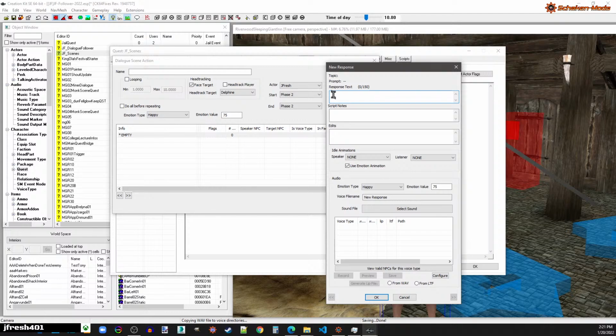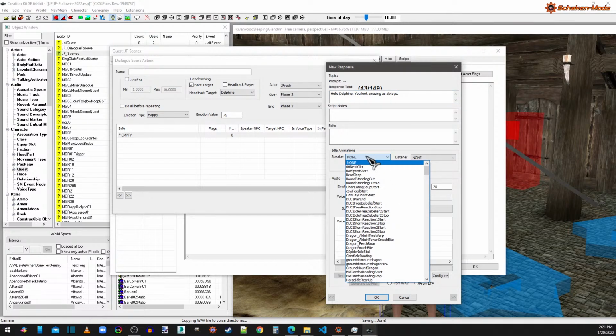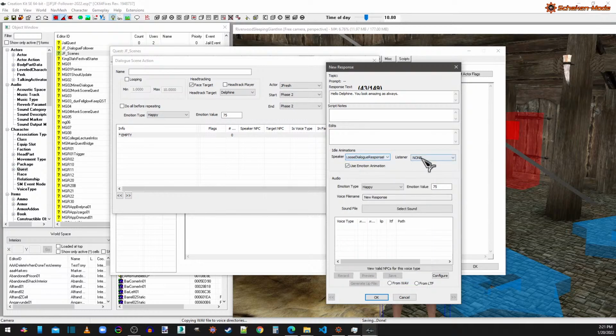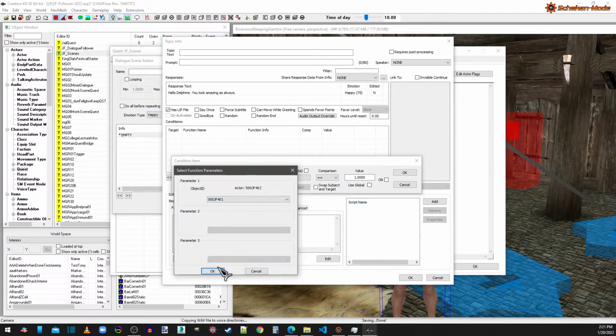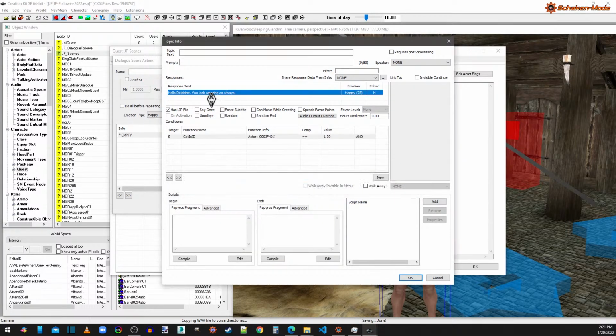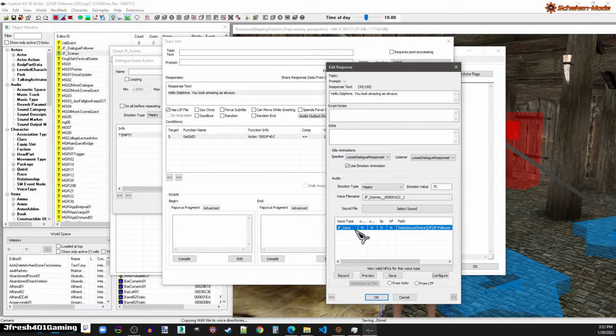Okay. So we're going to type it. Okay. Hello, Delphine. You look amazing as always. We'll put some loose idle dialogue. He's going to have a positive response. And so will she. Okay. And now we'll go okay. And then we're going to put her ID. We're going to put his ID here because we only want him saying this line. Which will pop this. Give me the option for my voice type.